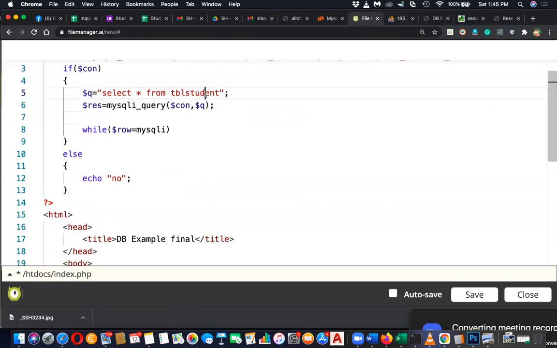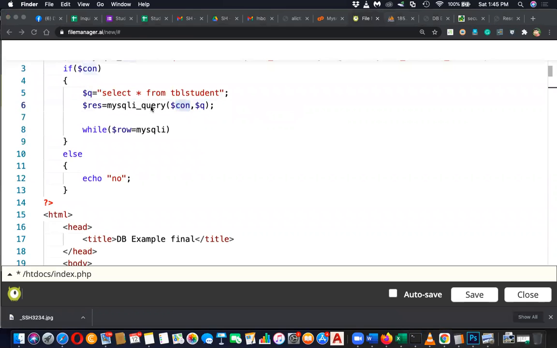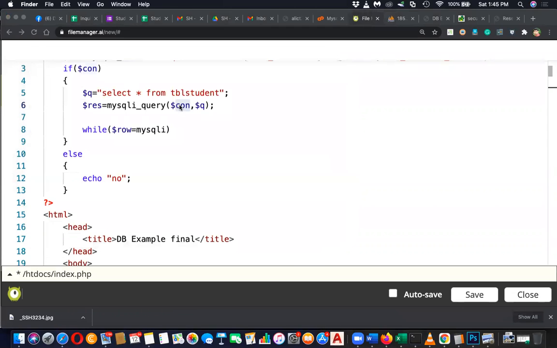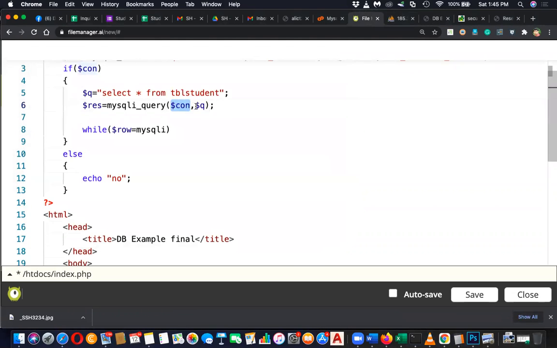Now I tell my PHP: this is what you should give to the database. Then I'm asking my connection, hello connection, please go to the database and execute this query, and if the database gives something, please come to me.